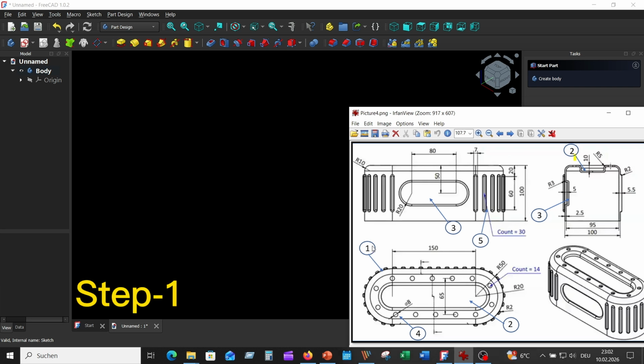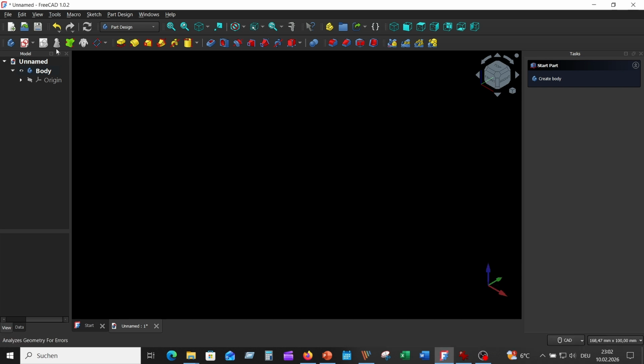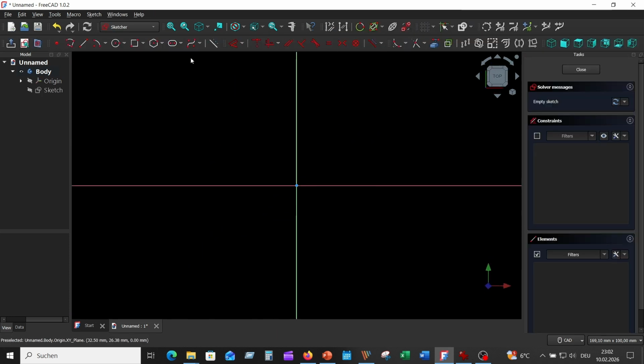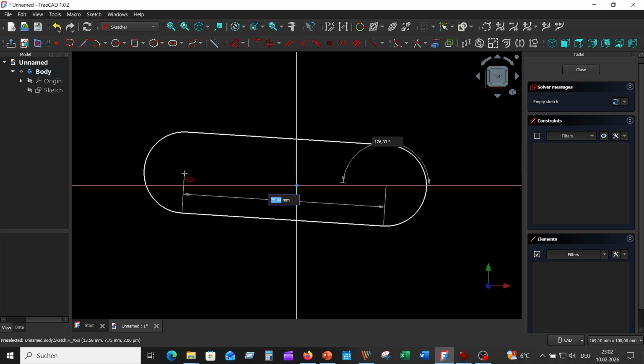In step 1, we sketch the slot profile, which is defined as position 1, and then create a solid part with the help of the Extrude tool. Activate the Sketch tool and select the XY plane. Activate the Slot tool and sketch a slot with a dimension of 150 by 50.